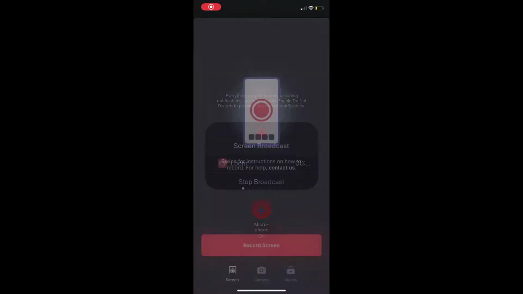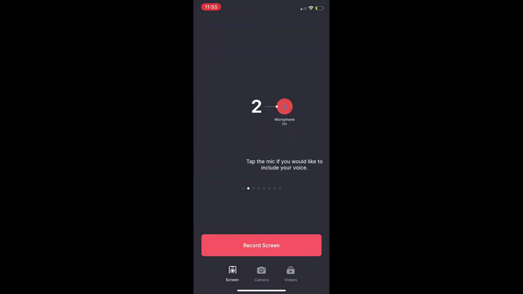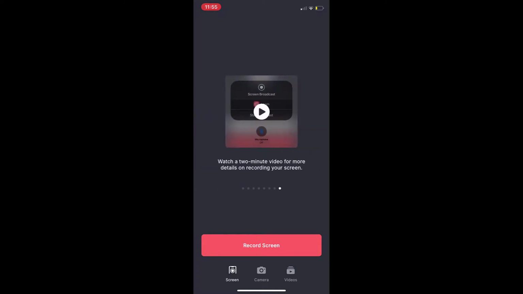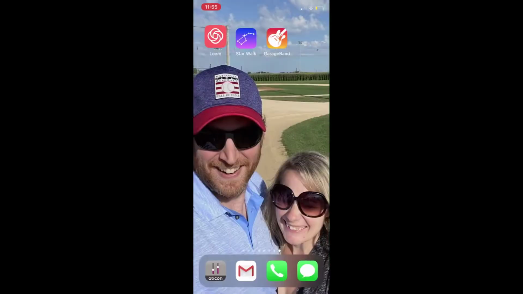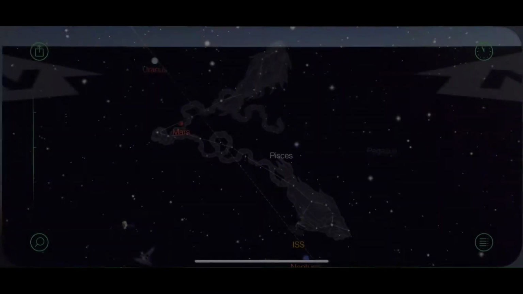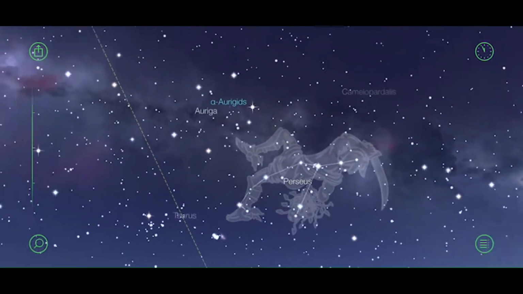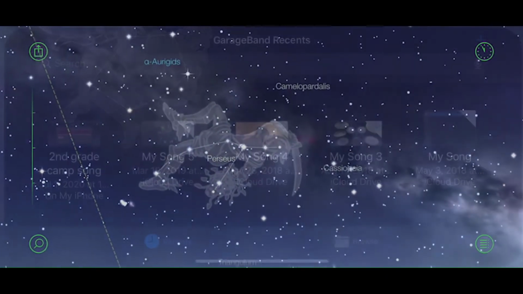So I've already done an iOS recording from my phone, and as you can see, it's pretty simple to put together. You just follow the instructions on screen. It'll take you through the steps, and then you hit record screen and it'll start for you. Here I have a star chart that you can use if you're doing a science unit or an astronomy unit or something like that.